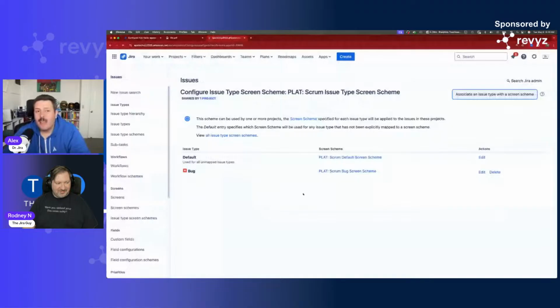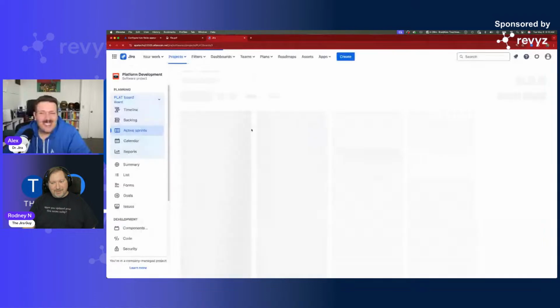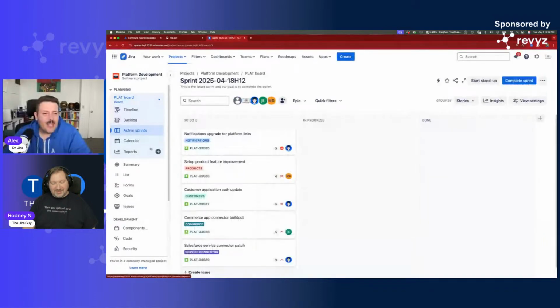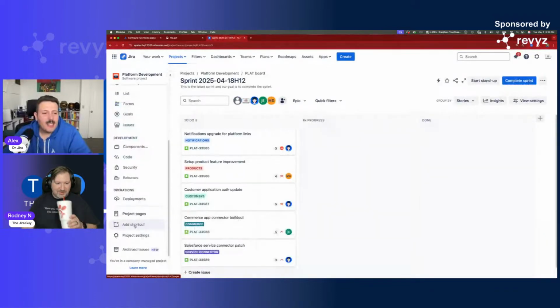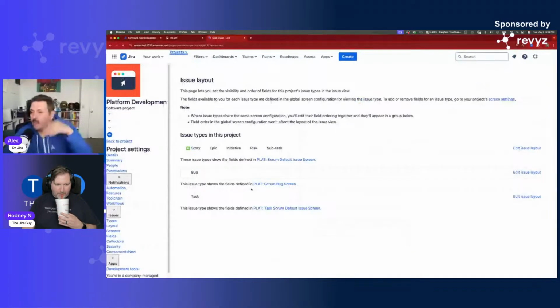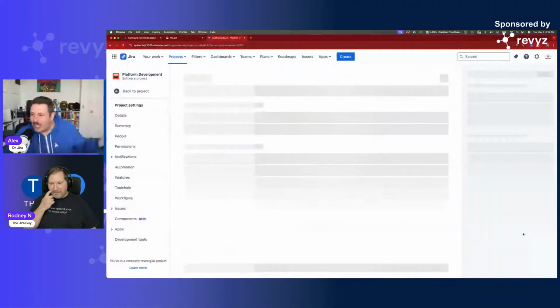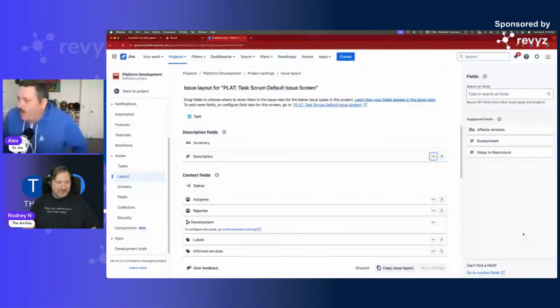And there's no saving or anything you do here. So done. By the way, you can stop the timer now. I think that took 60 seconds. But now when I go to my project settings and go to my layout, I can have my task, and I can move the fields around just for the task. Which is why that last question about schemes, I feel, was a bad question, because you see how you have to use the screen schemes to do the layout.